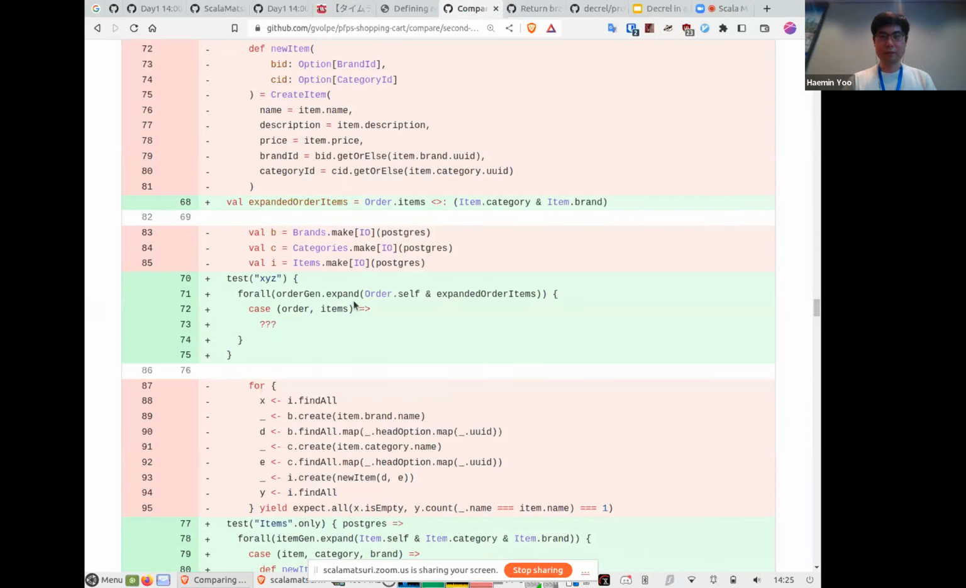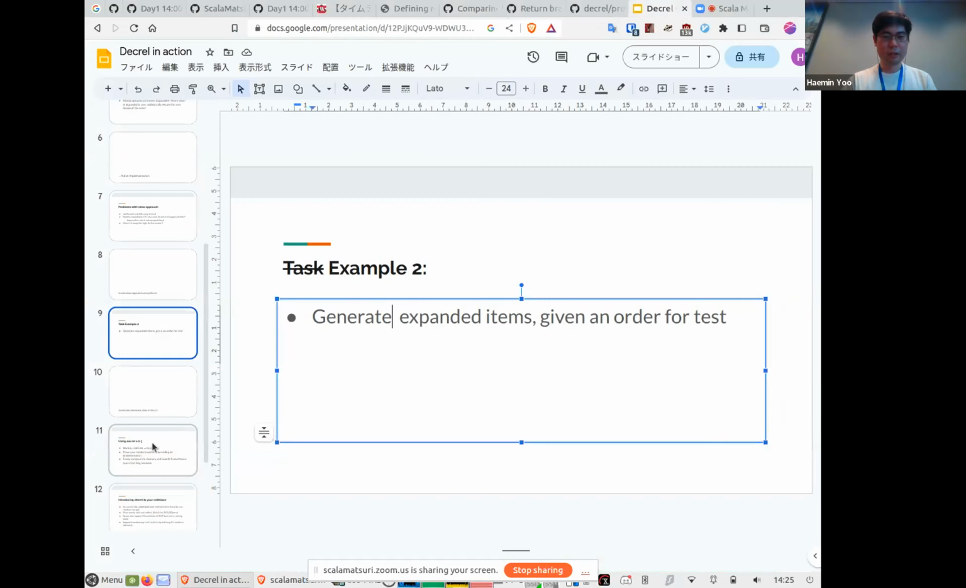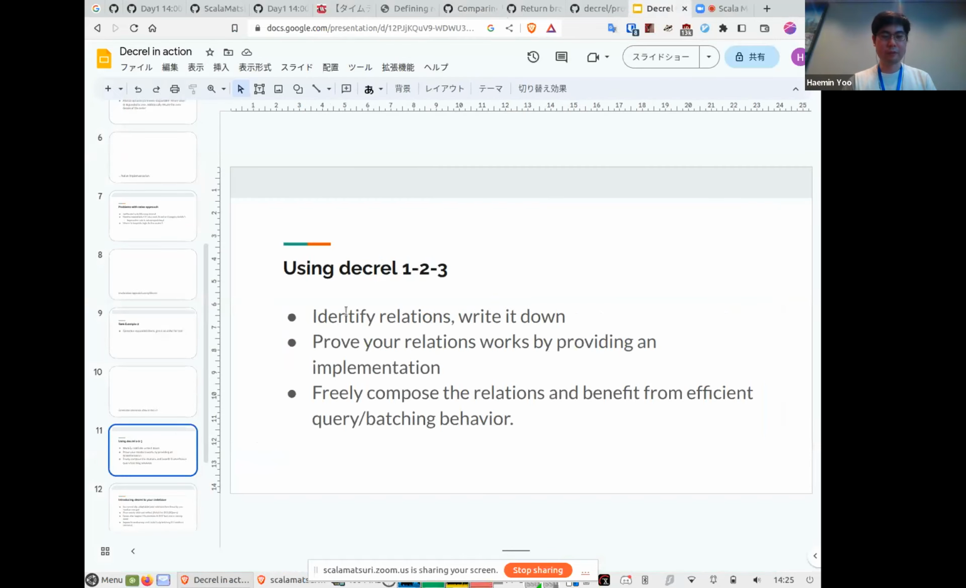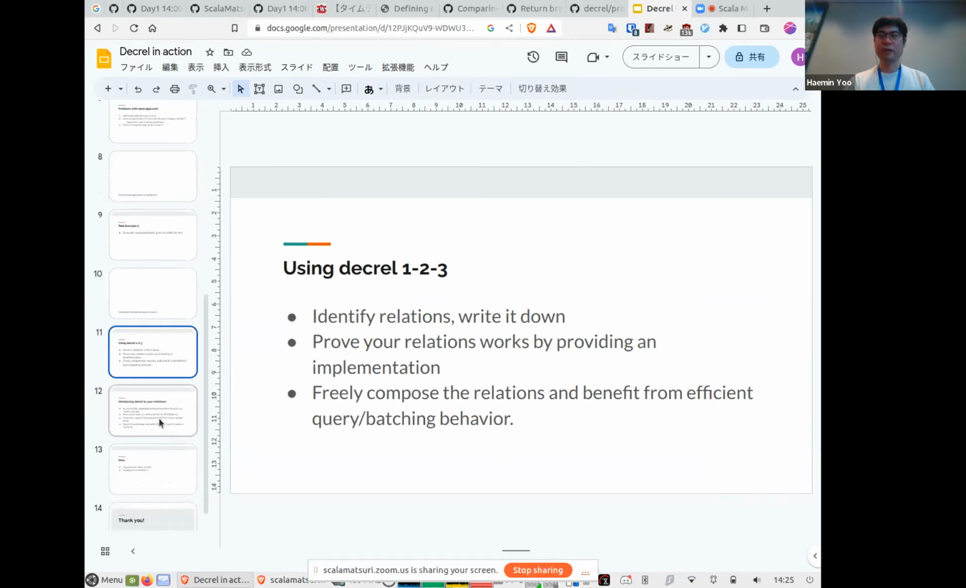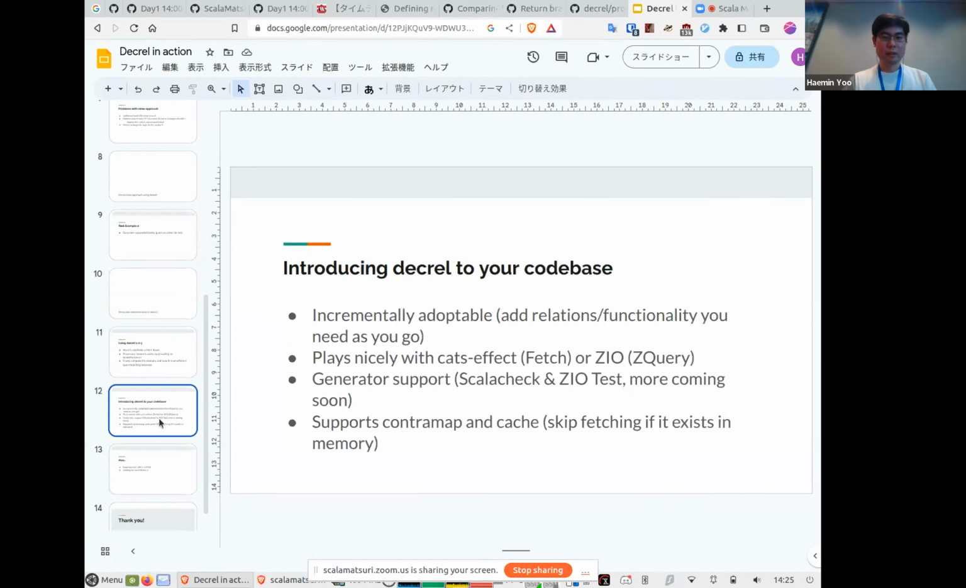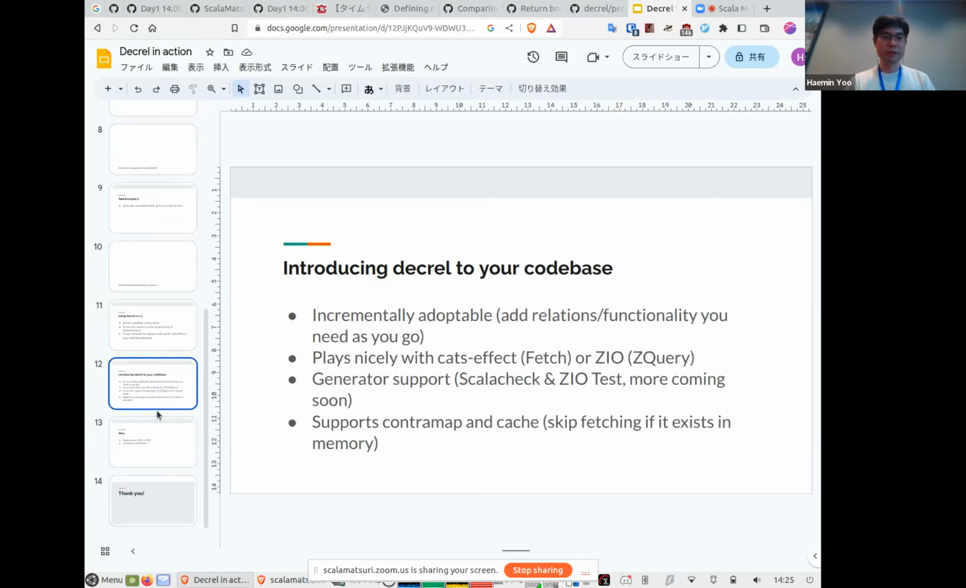So that's it for my talk. To sum up, you identify your relations in your domain. You write them down using the one-liner way I showed you. Improve your relations by providing an implementation, either database access or generators, and then you can compose them. It will run efficiently because they're all optimized, parallelized or batched. And you can also incrementally adopt, only adding the bits that you need.